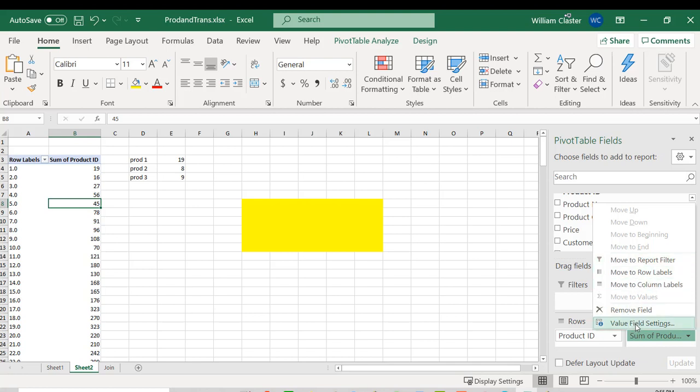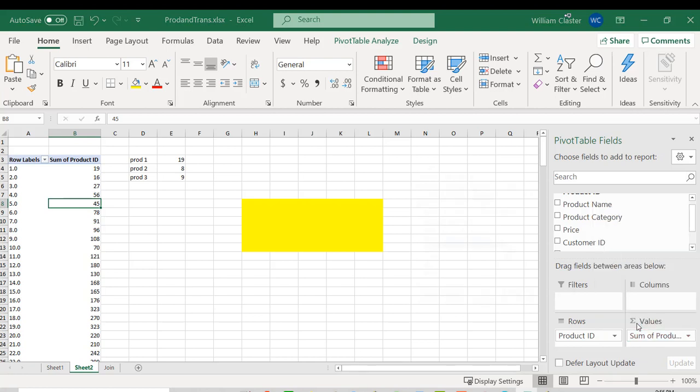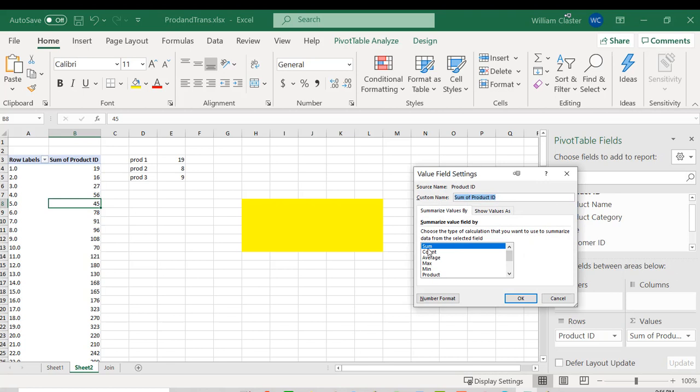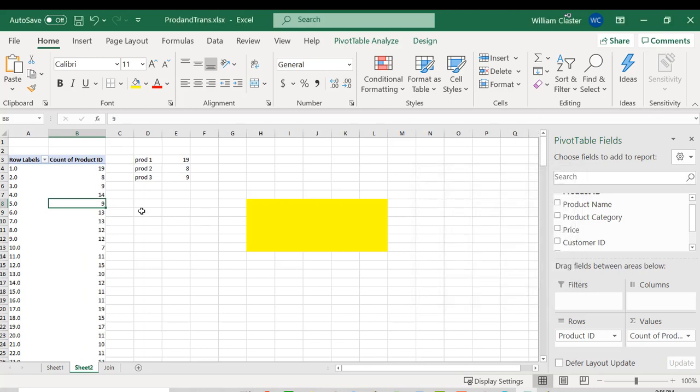But that's not what we want. We want this. View field settings. So let's go to that. And we can choose, do we want the sum? That's what we currently have, but that's not what we wanted. We want the count. So there. Now we have those same numbers, 19 for product 1, 8 for that, 9 for that, and so on.